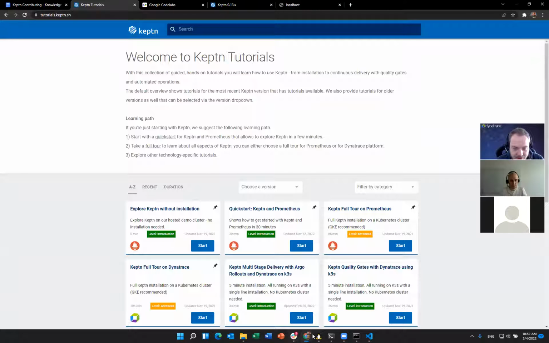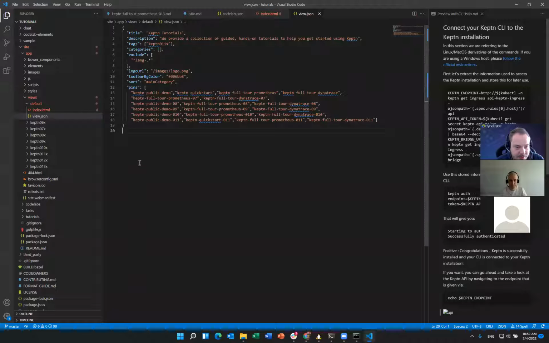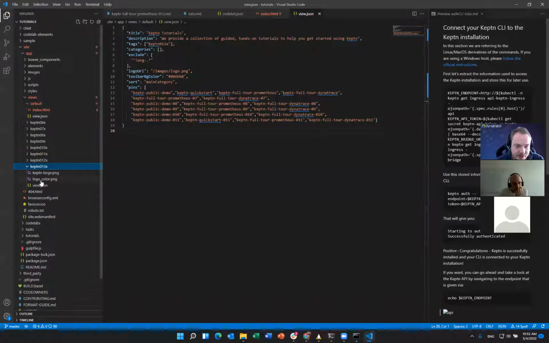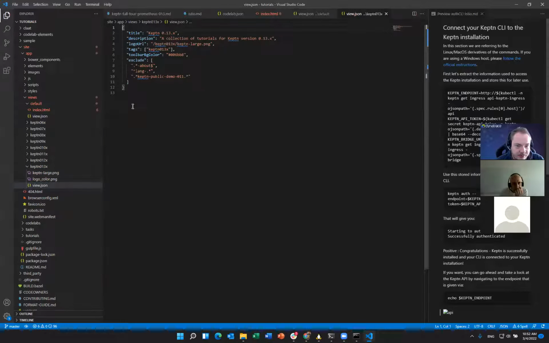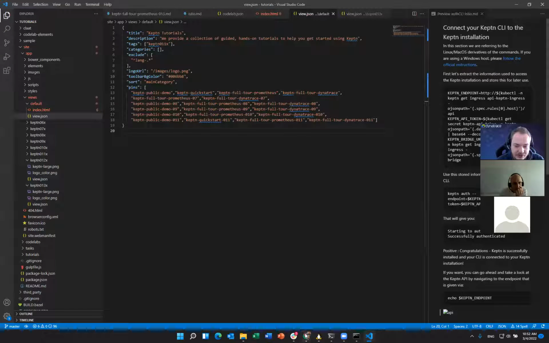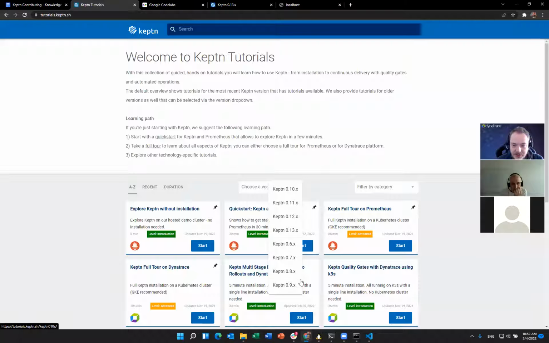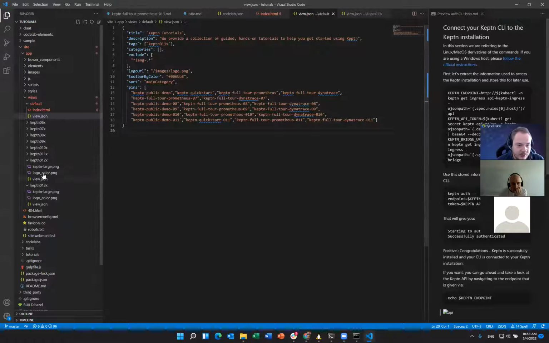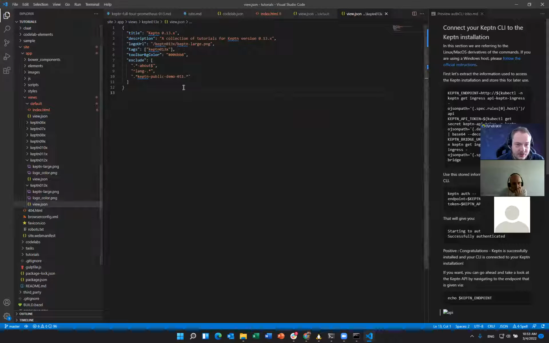So what is important about these views? You can see that there are some such visualizations, and for example, view for version 13. So this is a version selector. Basically, this version selector is just a switcher of views from Codelab. And when you take, for example, version Keptn 13, it opens this view.